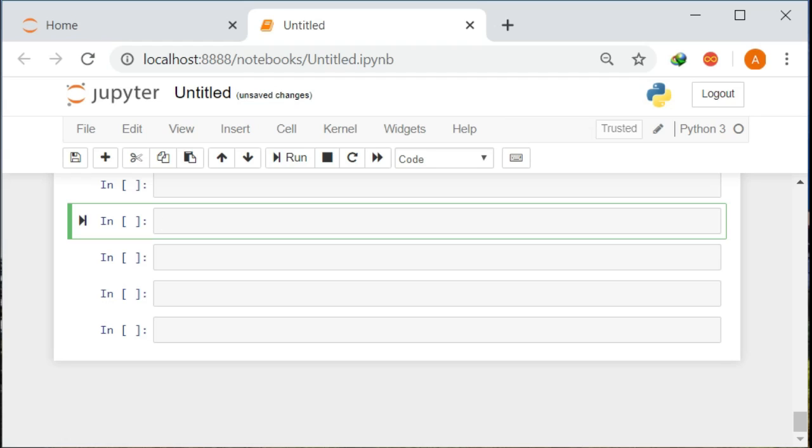To create a set, you need to use the curly braces. So you need to assign a variable and then use the curly braces, and then you need to write up your data.